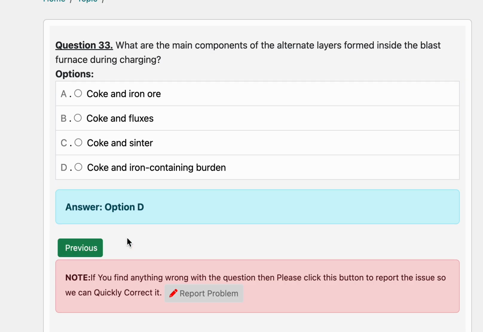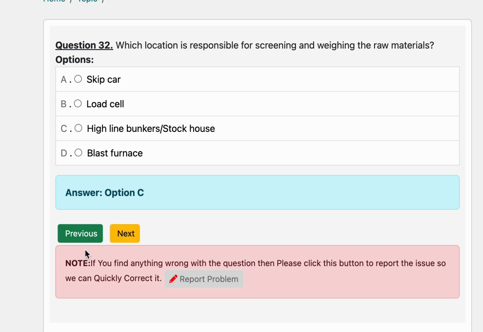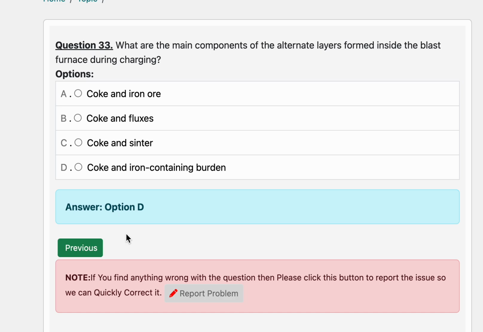What are the main components of the alternating layers inside the blast furnace during the charging? Which location is responsible for the screening and weighing of raw material? High lime bunker and stockhouse. What are the main components of the material layer inside the blast furnace during the charging? Coke and iron-containing burden.